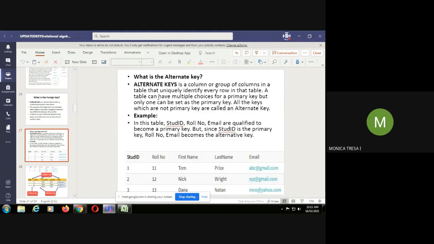Okay, so alternate key is a column or group of columns in a table that uniquely identify every row in that table. A table can have multiple choices for a primary key, but only one can be set as the primary key. All the keys which are not primary key are called as alternate key. So by seeing this definition, we can easily find out what is alternate key. All the keys which are not primary key are called as alternate key.